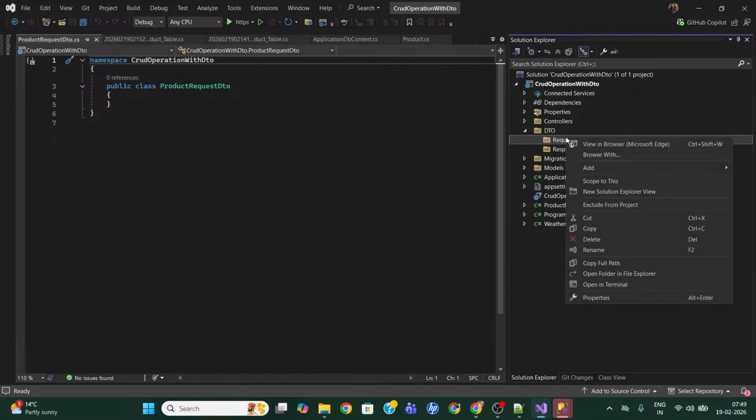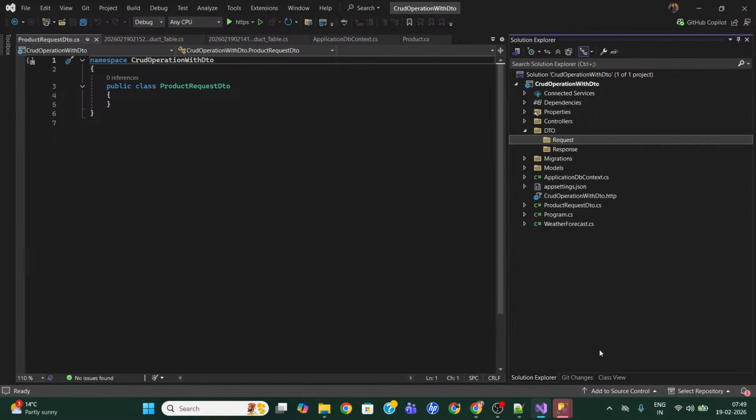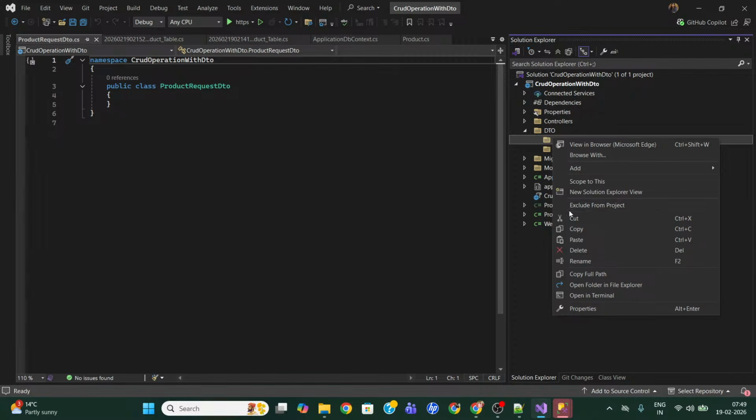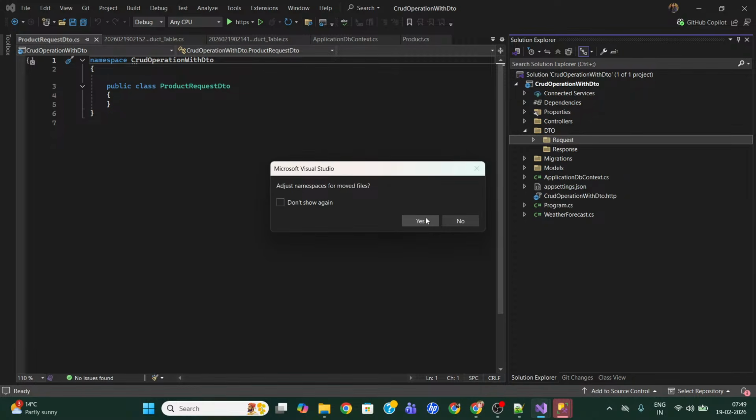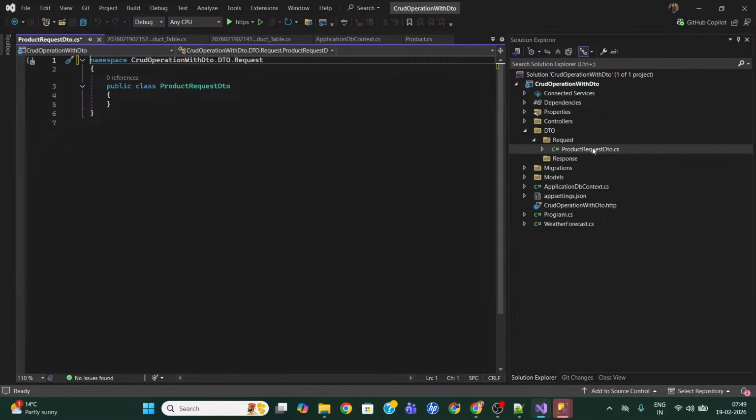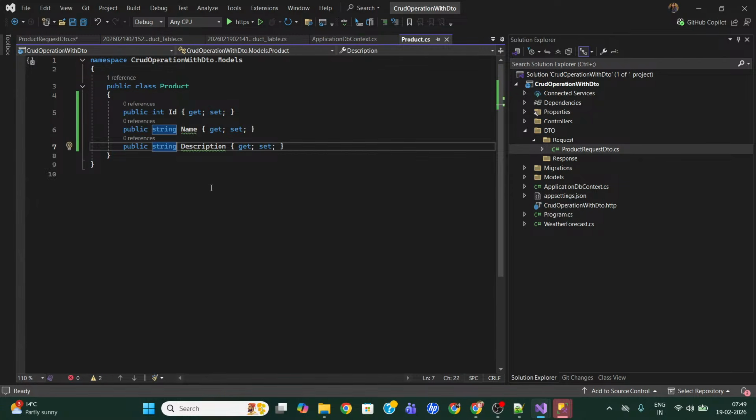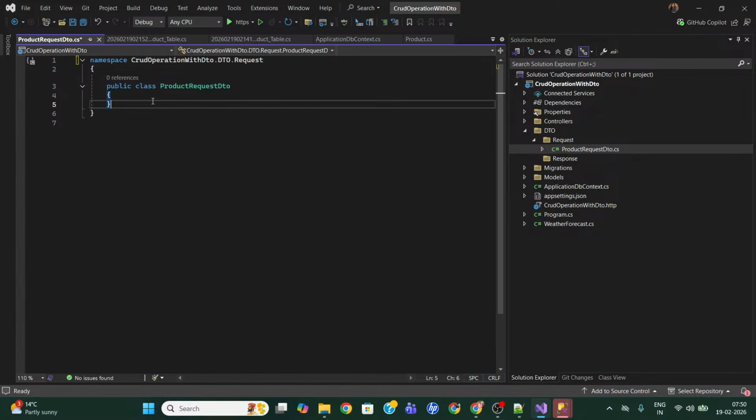So in the request, you can make a new class. We can cut this product variable from here and paste it here. When we are creating a new record, we don't need to give the ID because ID is auto generated, auto increment. So we can take only two fields, name and description. This is used when we are adding a new record.